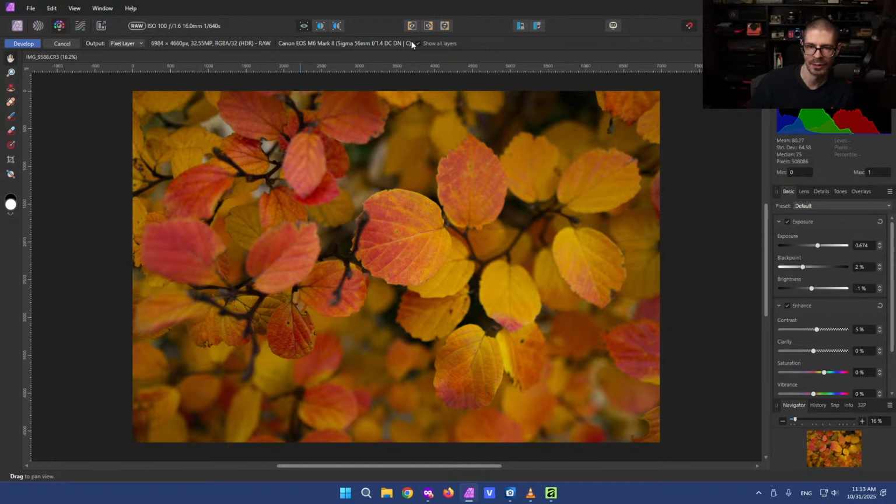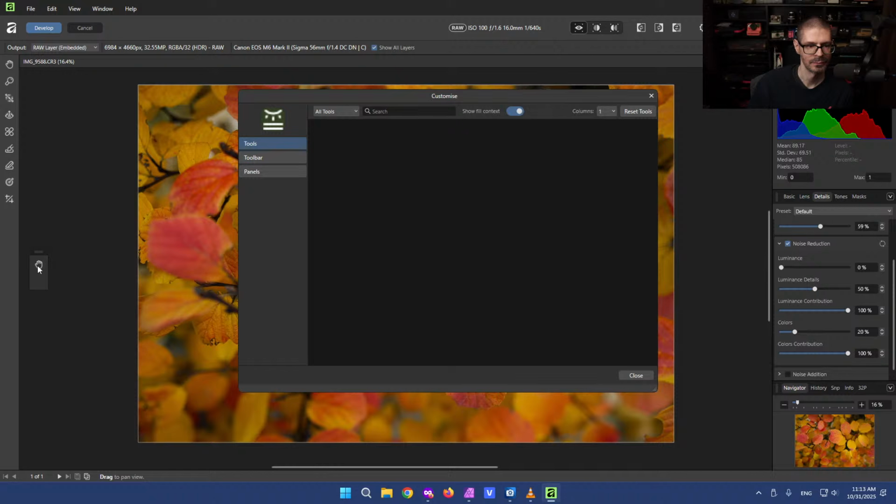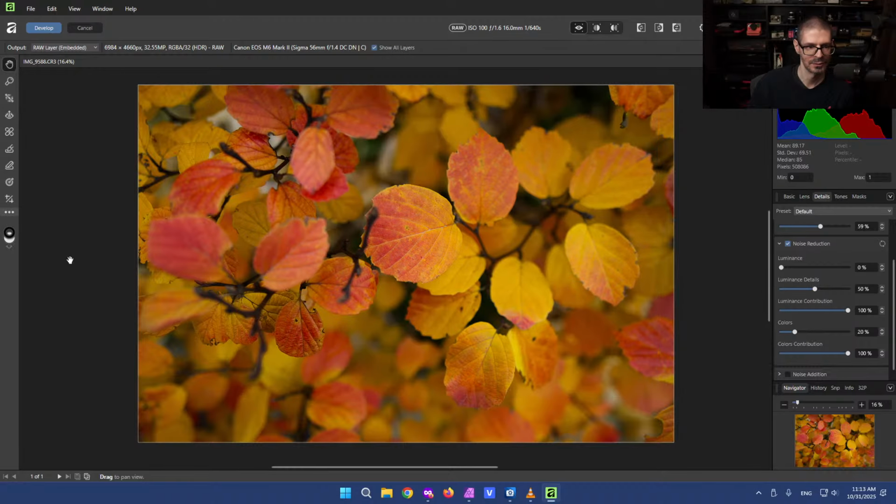Oh, this is the original Affinity Photo 2. So there's that. Go back to this. This is the new Affinity. So they did change this on the side here. It looks different. Masking, erase, masking, blemish, red eye removal, white balance tool, zoom. I don't know what that is.